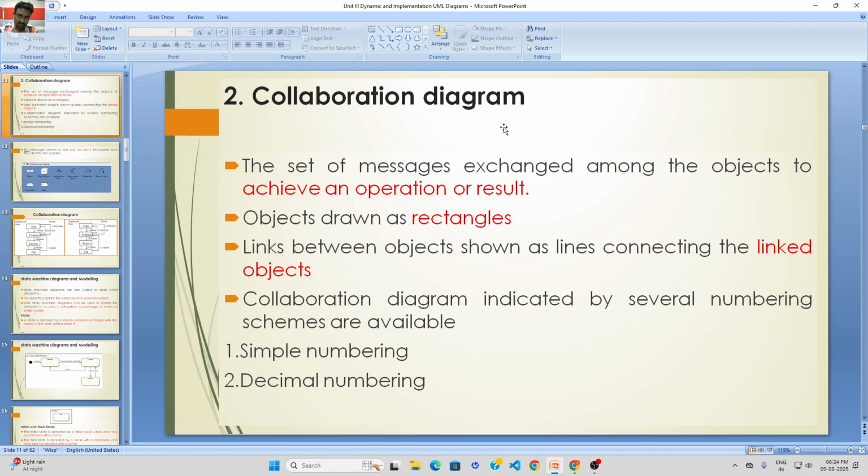Now we discuss collaboration diagrams. They show the set of messages exchanged among the objects to achieve the operations or results. Objects are drawn as rectangle boxes, and within each rectangle box you specify the individual object. Likewise, you represent all objects with rectangle boxes. After that, you connect the rectangle boxes with links. Links between objects are shown as lines connecting the linked objects. In collaboration diagrams, several numbering schemes are available. The first is simple numbering, and the second is decimal numbering.